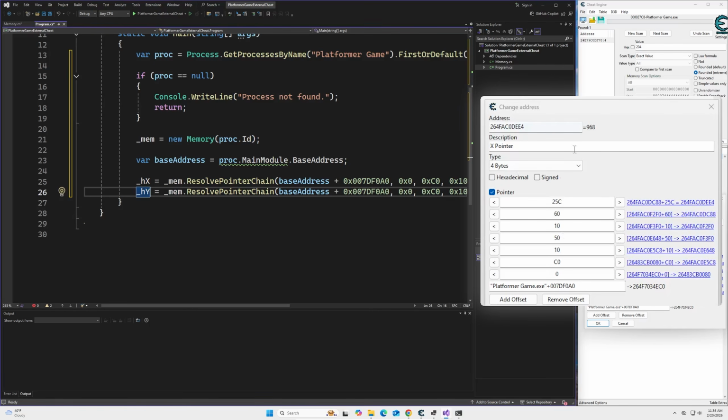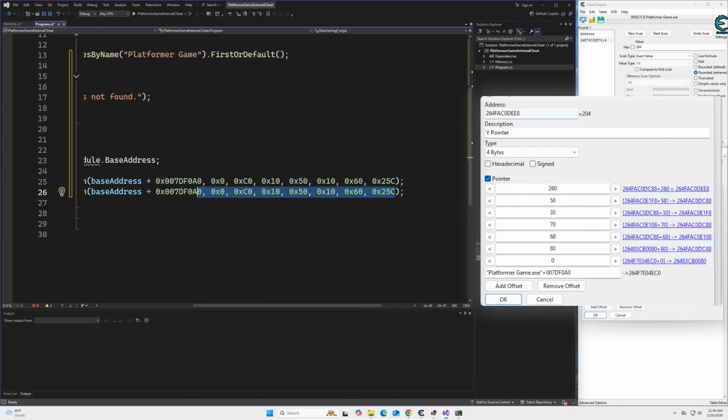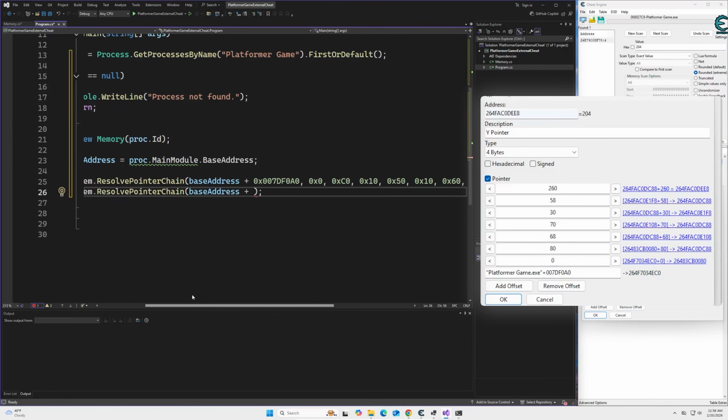Okay, perfect. Now let's copy this, paste it here. Let's do it for Y, and let's close this, open the Y pointer, and let's remove all of these, and let's do it again for Y. So we want this value here. It is actually the same.